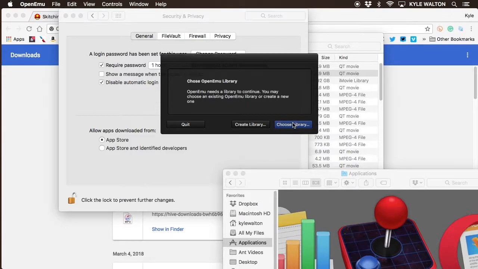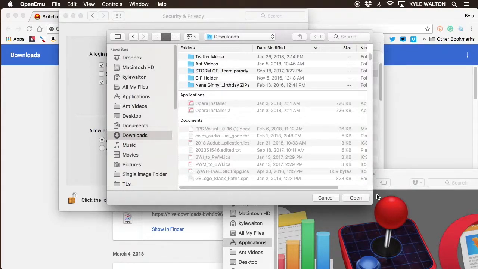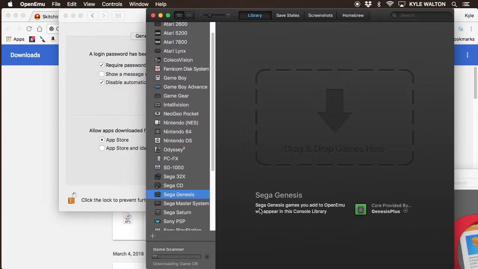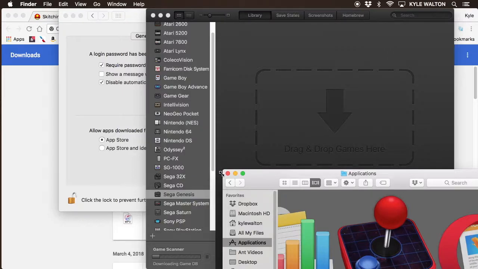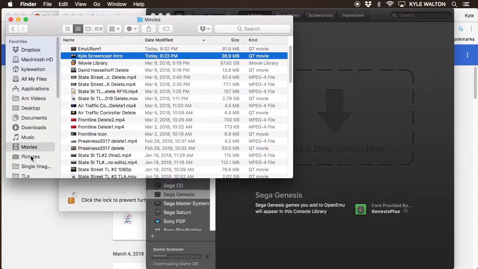Choose library. I don't have a library. If I had a lot of these downloaded, I assume that I would just choose where it should go. And you'd make the library the same location as where you already have ROMs or where you plan to put ROMs, but I don't have ROMs, so I'm just going to make the library downloads. Obviously, I don't have anything under Sega Genesis here, so I need to drag and drop the game anyways. So I'm just going to do that by finding the actual thing, which is fine.